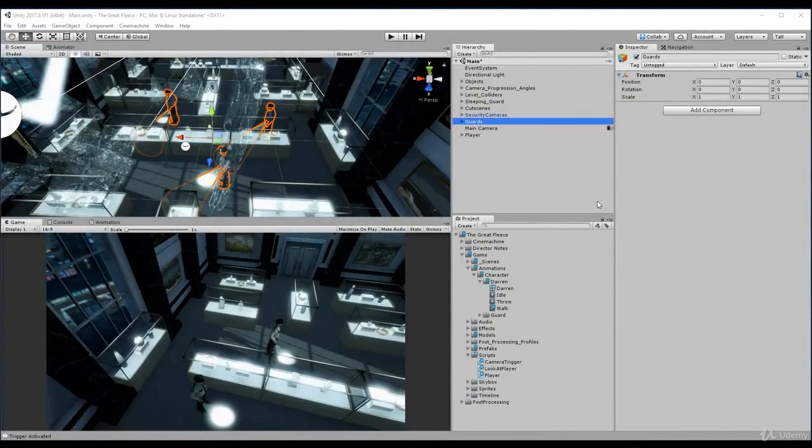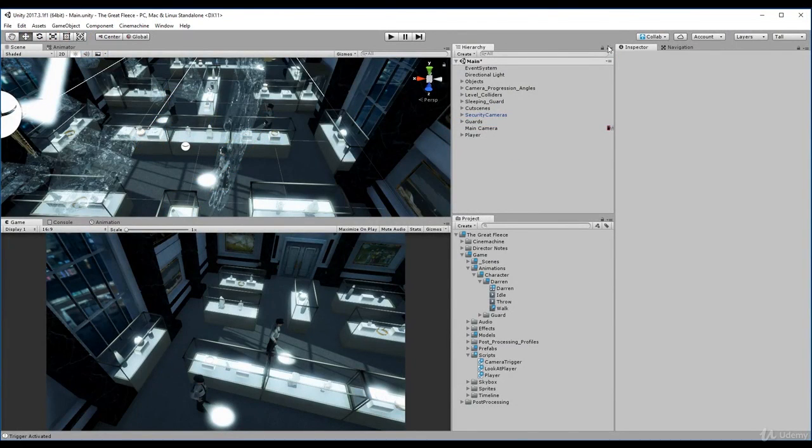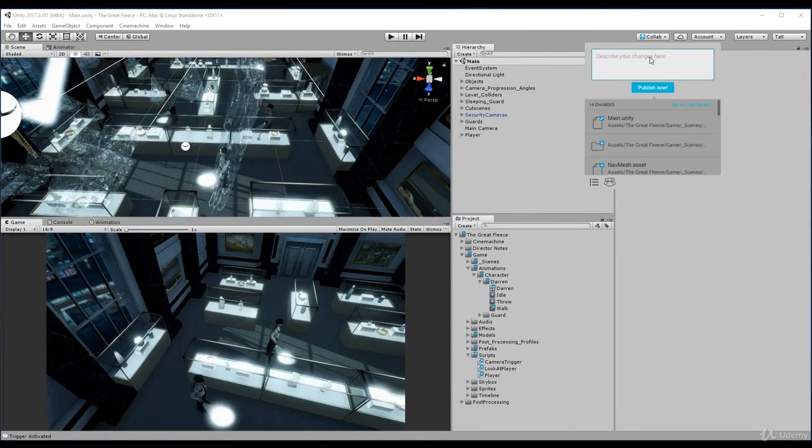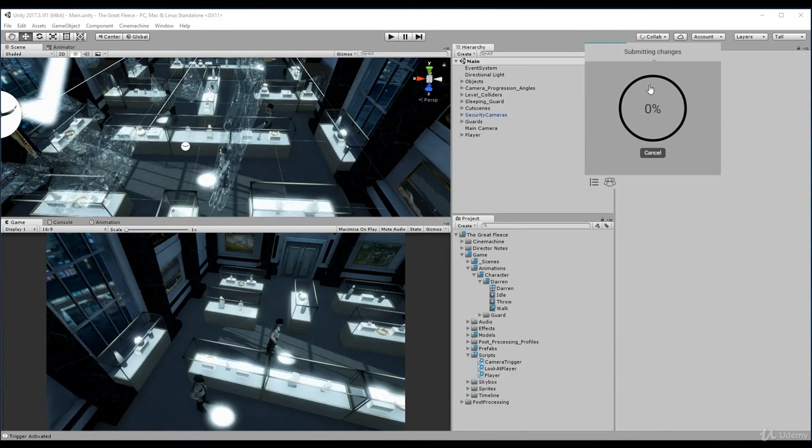Before we head on to the enemy AI section of the course, you want to make sure that you've gone ahead, saved your scene, and committed your project. Let's go ahead and just say "created player movement system." I'll see you guys in the next section.